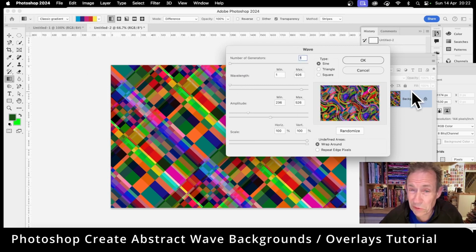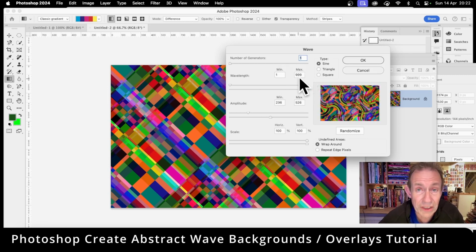This preview, unfortunately, is very, very small, but you can make it out. You can also randomize it as well. You can change the wavelength. Normally, I go for a wavelength like 1, 926. And you can sort of see as you change it. I like to push it up to basically between 1999. And also, you can change the amplitude as well.